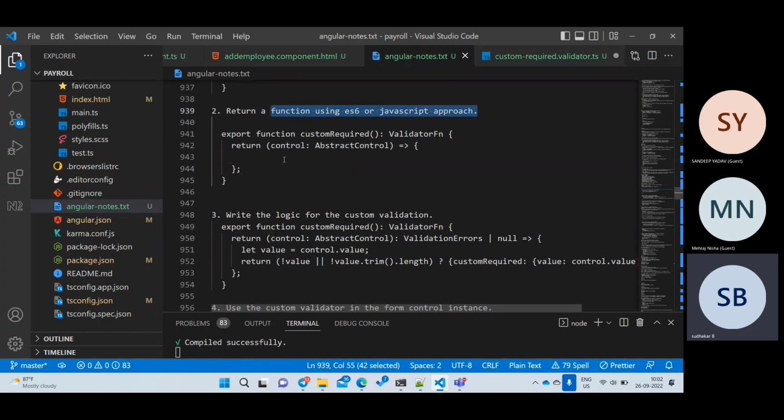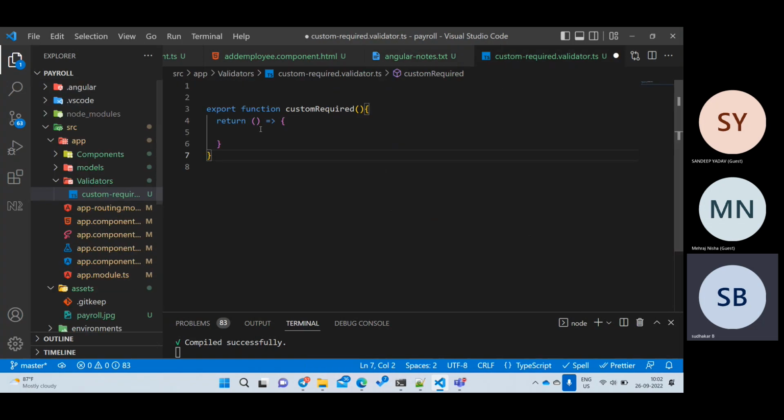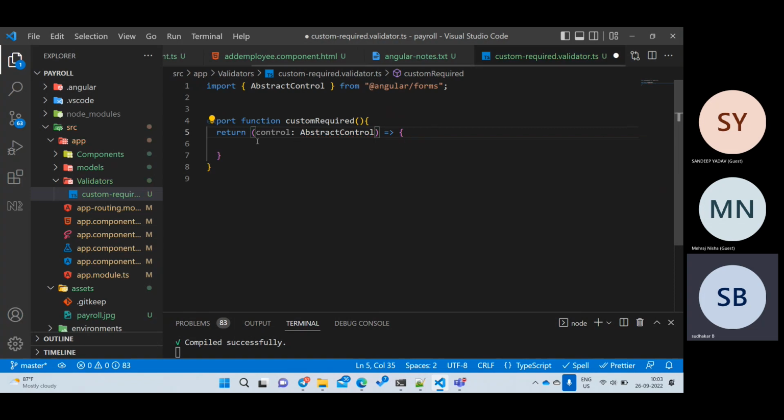Return a function. That function should take one argument, and that is nothing but an abstract control. Let me write it and I will import it. It is taking abstract control. So now what is the second step? I have written one ES6 function and I am just writing open bracket and close. So far it is easy only, right? We are writing a normal function.